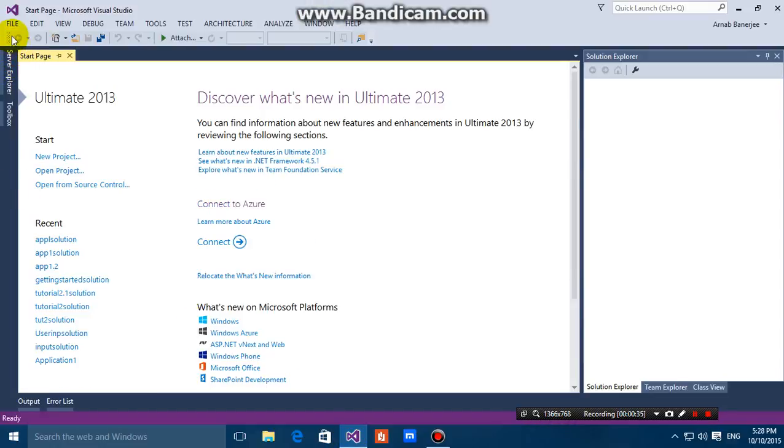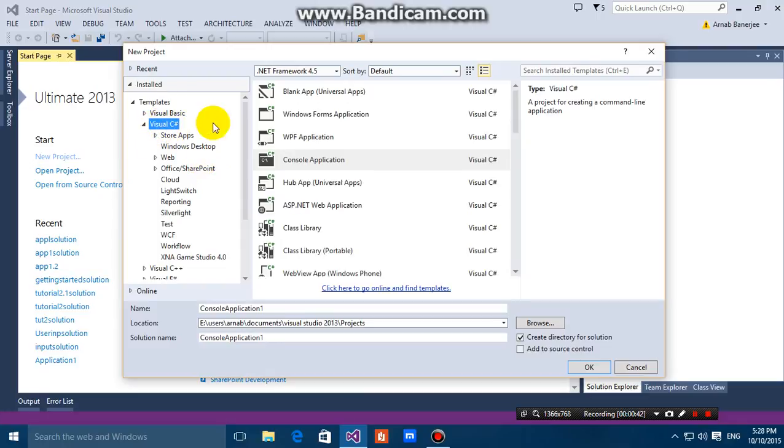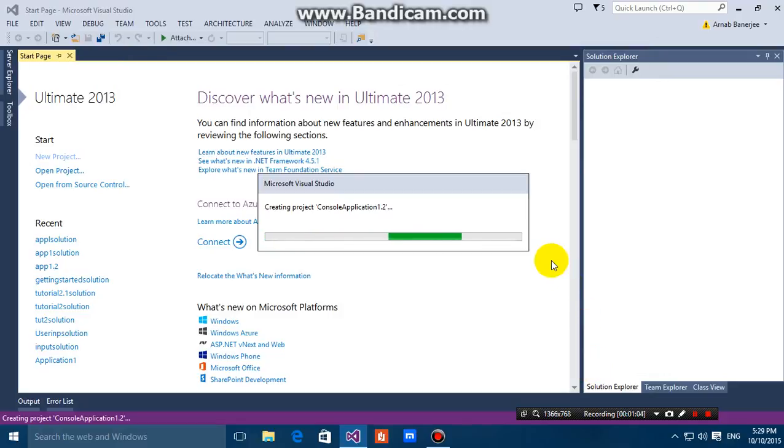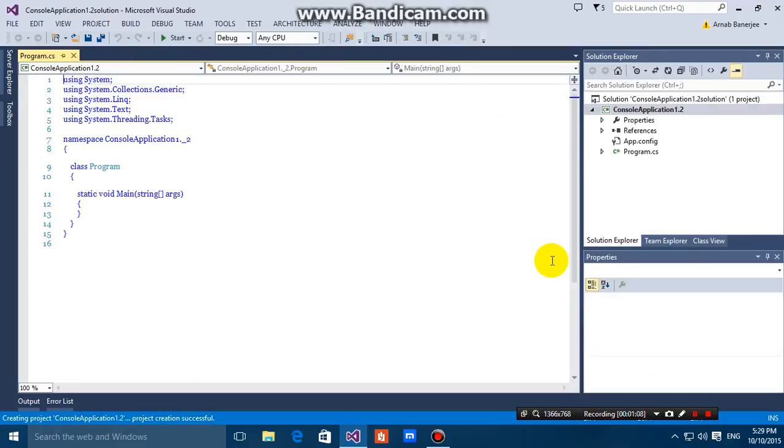Now you may get this kind of interface when you first install it. So let's create a new project. Make sure you're on Visual C# and have chosen console application, and you can name your application whatever you want, and make sure you have a different solution name. Looks like it is fine, so let's click OK. Now it is going to prepare the solution for us, so just wait a while. Now here it is. It has prepared the solution for us.